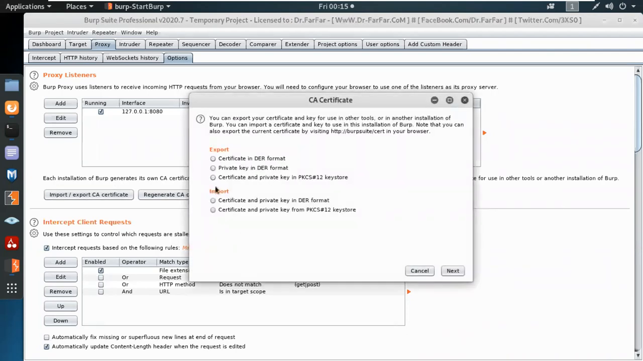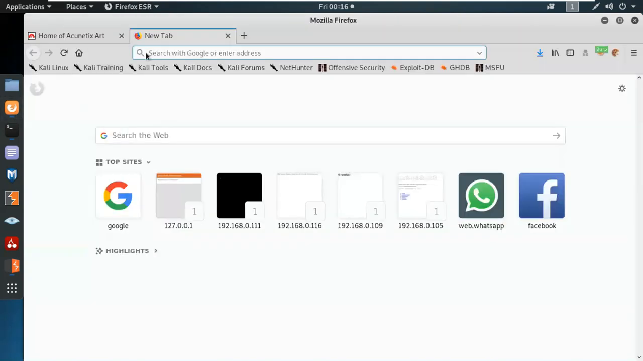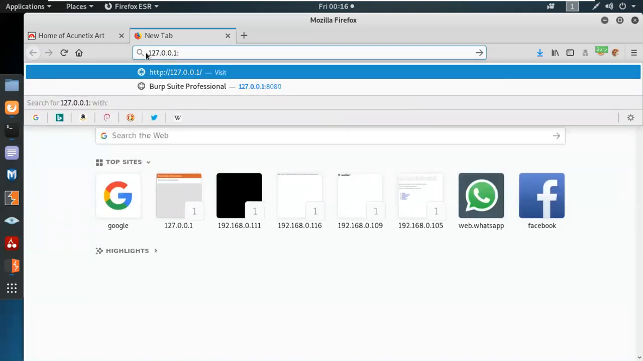There are different kinds of formats that can be used: certificate in DER format, private key in DER format, certificate and private key, or you can import from a path. If you're not aware of the certificate formats, just do one thing: regenerate the CA certificate. The most important thing is that the certificate will work on the localhost IP address, which is 127.0.0.1 port 8080. Why? Because it's our local server, which can be used for communication in the further stages. So we're gonna regenerate the CA certificate on the localhost address, port 8080.